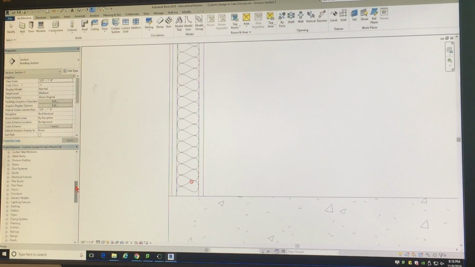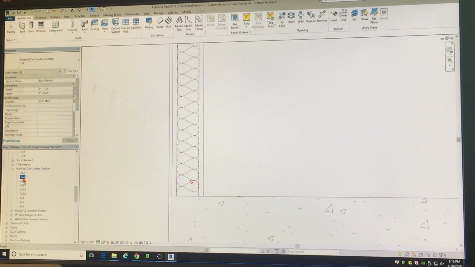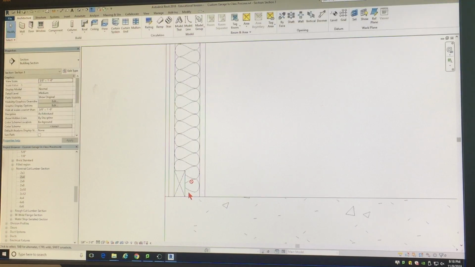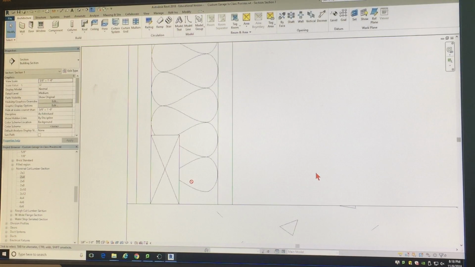So if we go back up under detail items, you're going to see it here. You're going to see the same item right here, nominal cut lumber. See it right down here? 2x4. I go ahead and click on it, and I drag it over. See what it looks like. So I'm going to drop it right down here, and then notice what it does to the insulation. It actually goes in front of it.